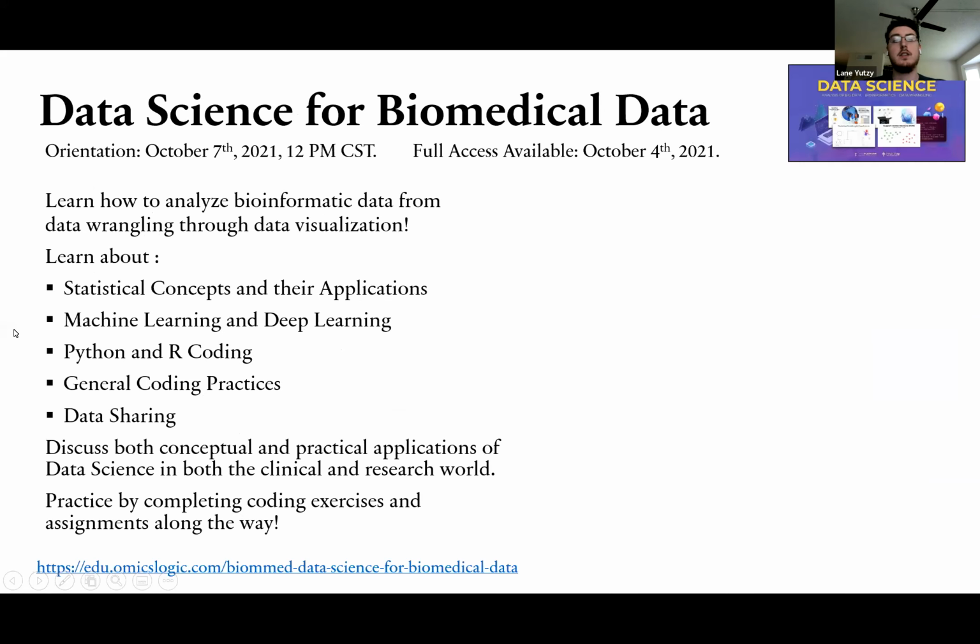So what exactly is this training module? The orientation is obviously today, but you have access available to you already if you've registered. This training module is designed to help you analyze bioinformatic data, from everything from data wrangling all the way through visualizing your data. Many of us have seen visualized bioinformatic data if you work in the biomedical field, but this training module is designed to help you go through the actual steps and understand the analyses that are going on behind the data visualization, because there's a lot of steps to get to that visualization point.